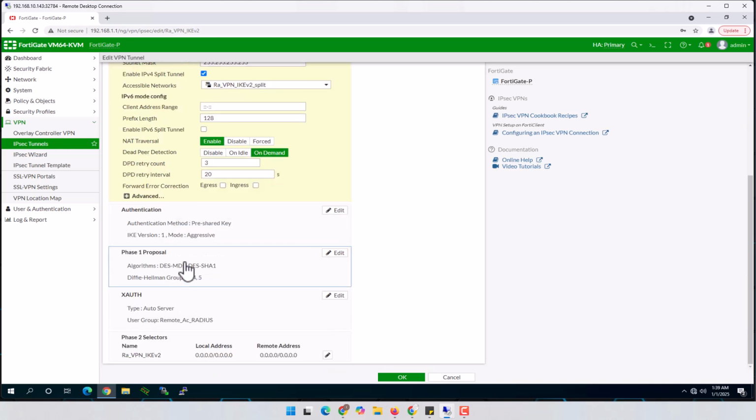And one thing that I have to tell you is that IKE version 1 uses XAuth (extended authentication) to authenticate between the client and the server. And here, if I change that to IKE version 2, IKE version 2 uses EAP for the authentication.